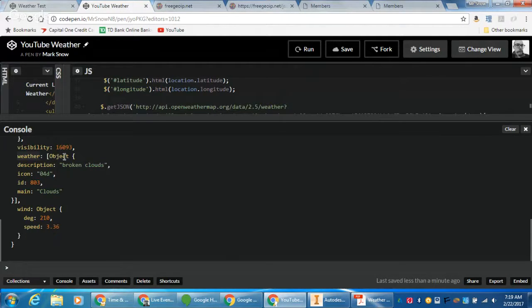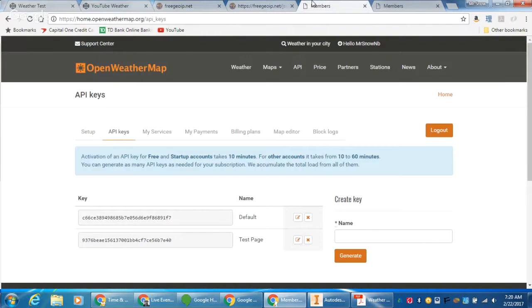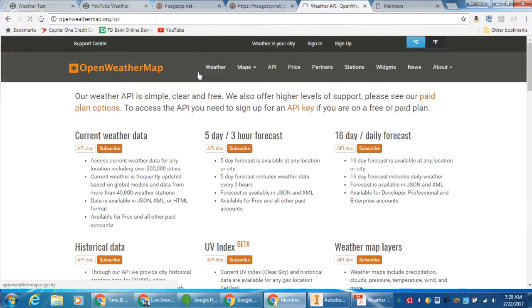And we can use the array number 0. And then we can go to description, we can go to icon, we can go to ID. There's also main. And if you want to see what all this stuff boils down to here, go to our API doc.